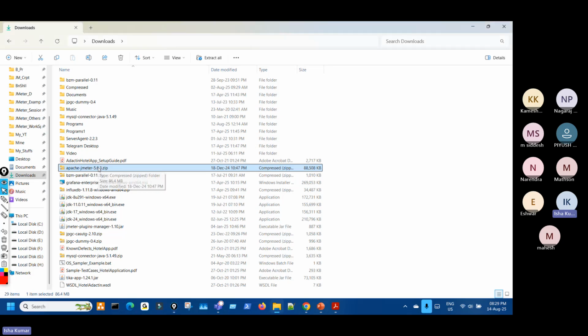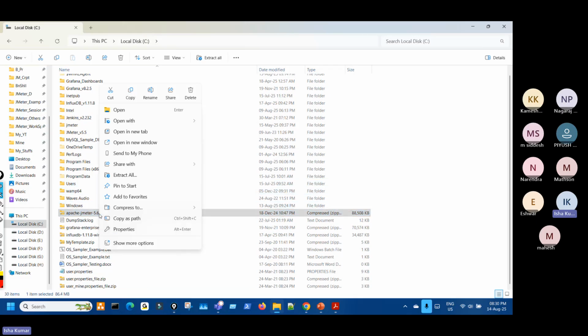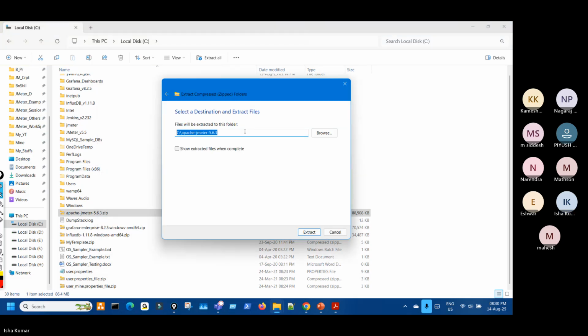Now, where do you want to keep it? You can keep it on the desktop, on C drive or D drive, wherever. You just keep it and extract it. Let us say I'll keep it in my C drive. You can just copy it here, and you know what to do after that. Just right click and extract all here. Anywhere you can keep it. For now, I'm keeping it in C drive. You can keep it on desktop or wherever you want.